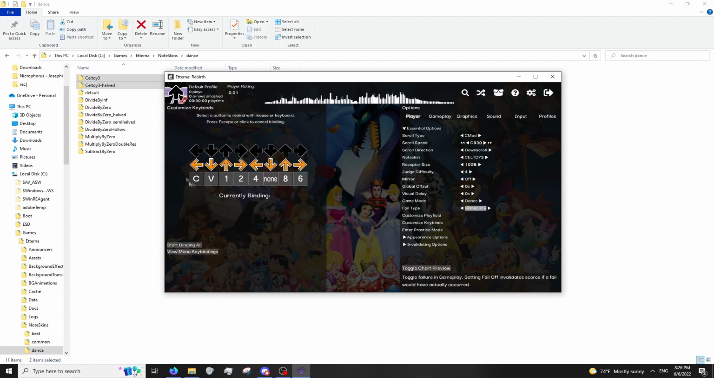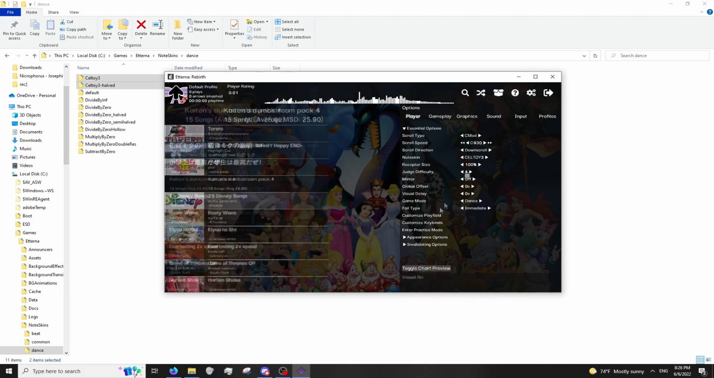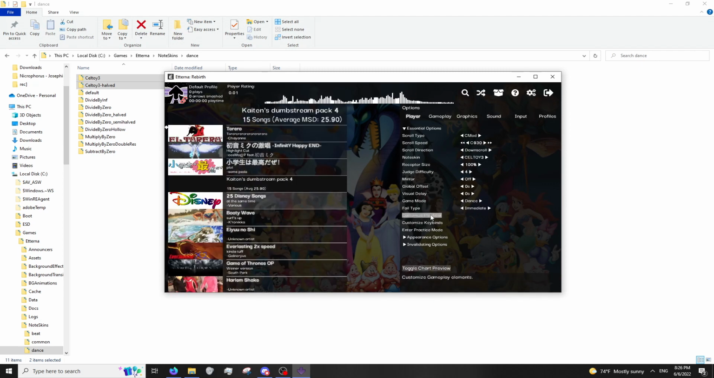Customized keybinds, you probably want to set these. Ignore these on the right, they're for a key. Just go ahead and set your keybinds here. You just set them all. And there you go, your keybinds are set. Congratulations. And now you can also customize your playfield if you want.